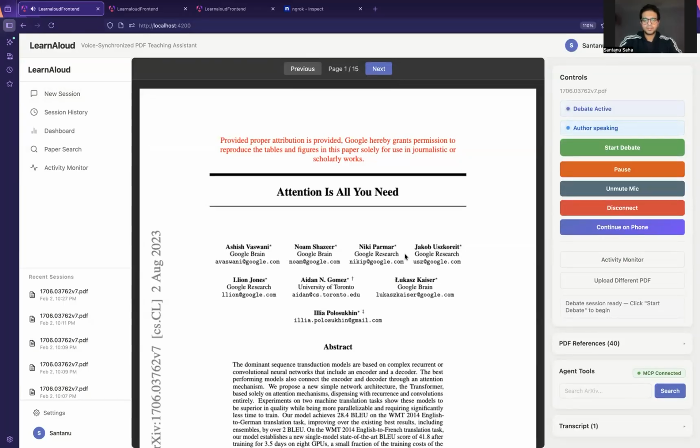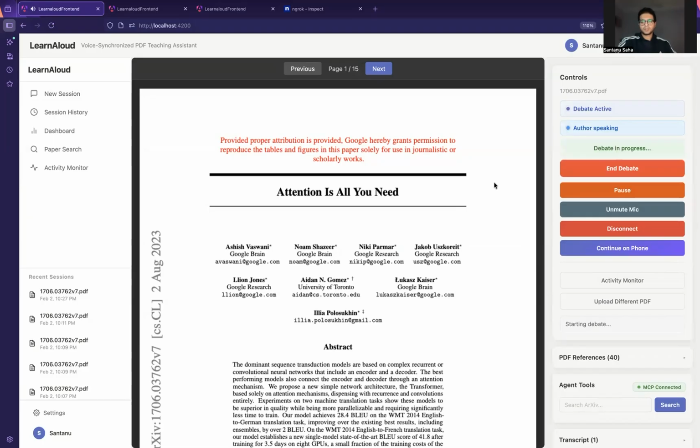We introduce our main contribution and the key choices we made. Hello, I'm the author of this paper. Our main contribution is introducing the transformer, a novel architecture that relies entirely on self-attention and eliminates recurrence. This approach achieved state-of-the-art results in machine translation, with better quality and faster training times.